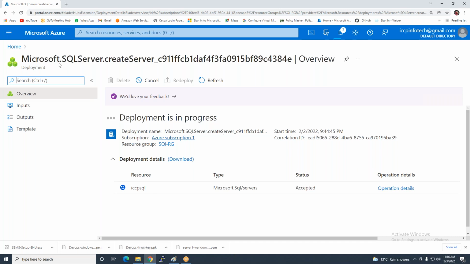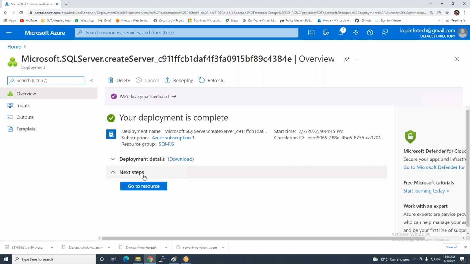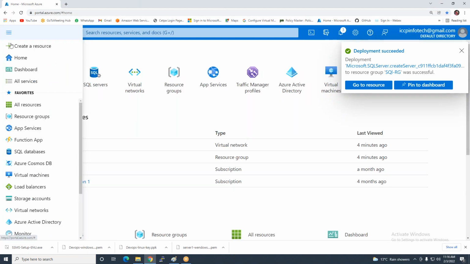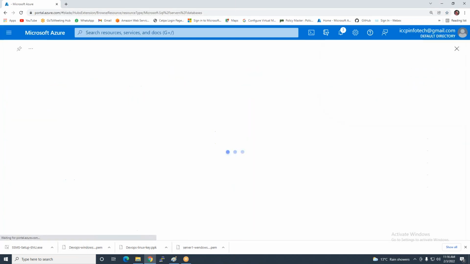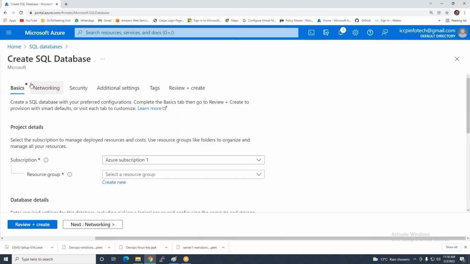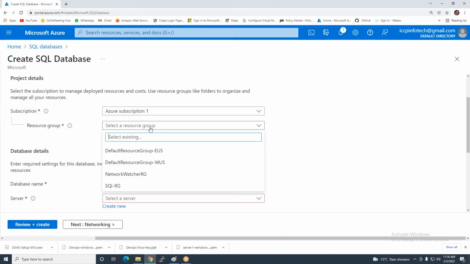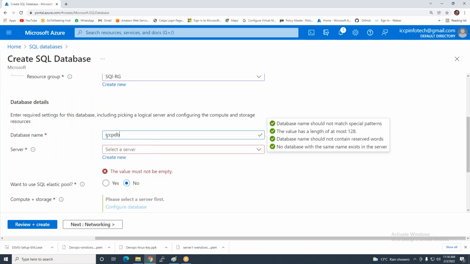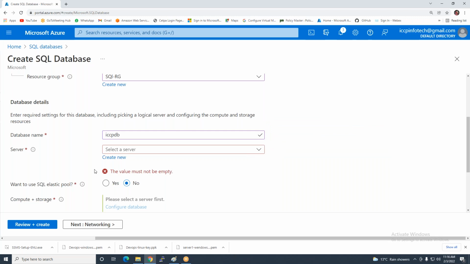Now my SQL server is running. After it's done, I'll create a database. So now I'm creating a database. I click on SQL database and then create a database. Select the resource group SQL-RG and the database name, like ICCP-DB. Give the name ICCP-DB and select the server. That means you can connect this DB with a SQL server.